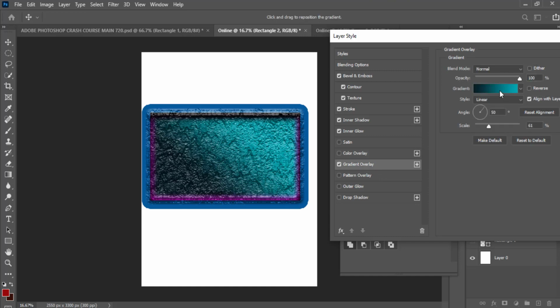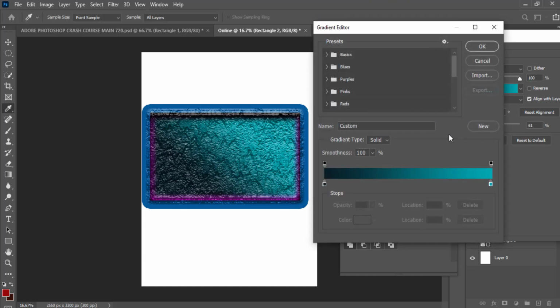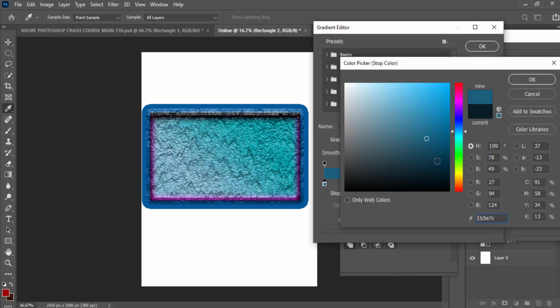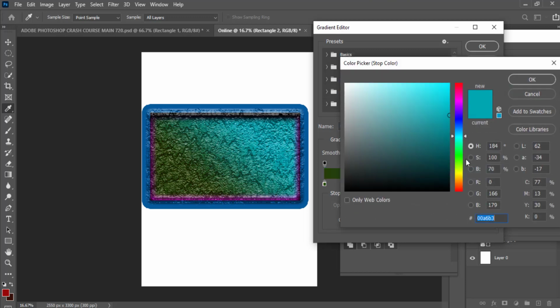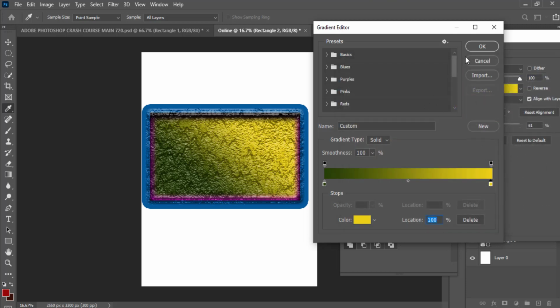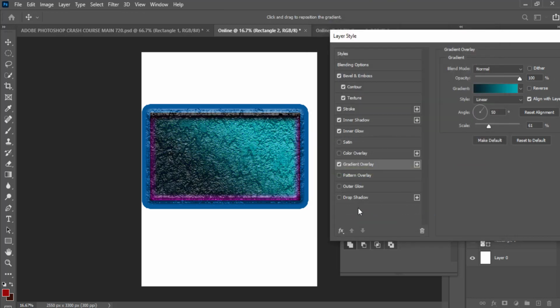You can also add gradient overlay, but unless we turn off the color overlay. The gradient overlay will help us add multiple colors. You can click on this small icon to change the color. You can see that you are changing the color. You can also click on this to also change the color. Do you understand?